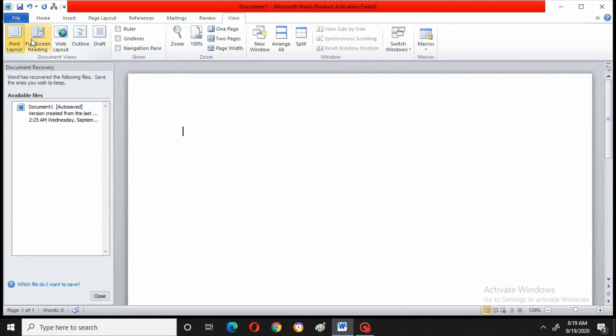First come to Document Views. In Document Views, Print Layout, Full Screen Reading, and the others are just views. Whatever you are typing in the document will be viewed in different views, like Print Layout, Full Screen Reading, Web Layout, Outline, and Draft. Now I will show you the different views of this particular document.